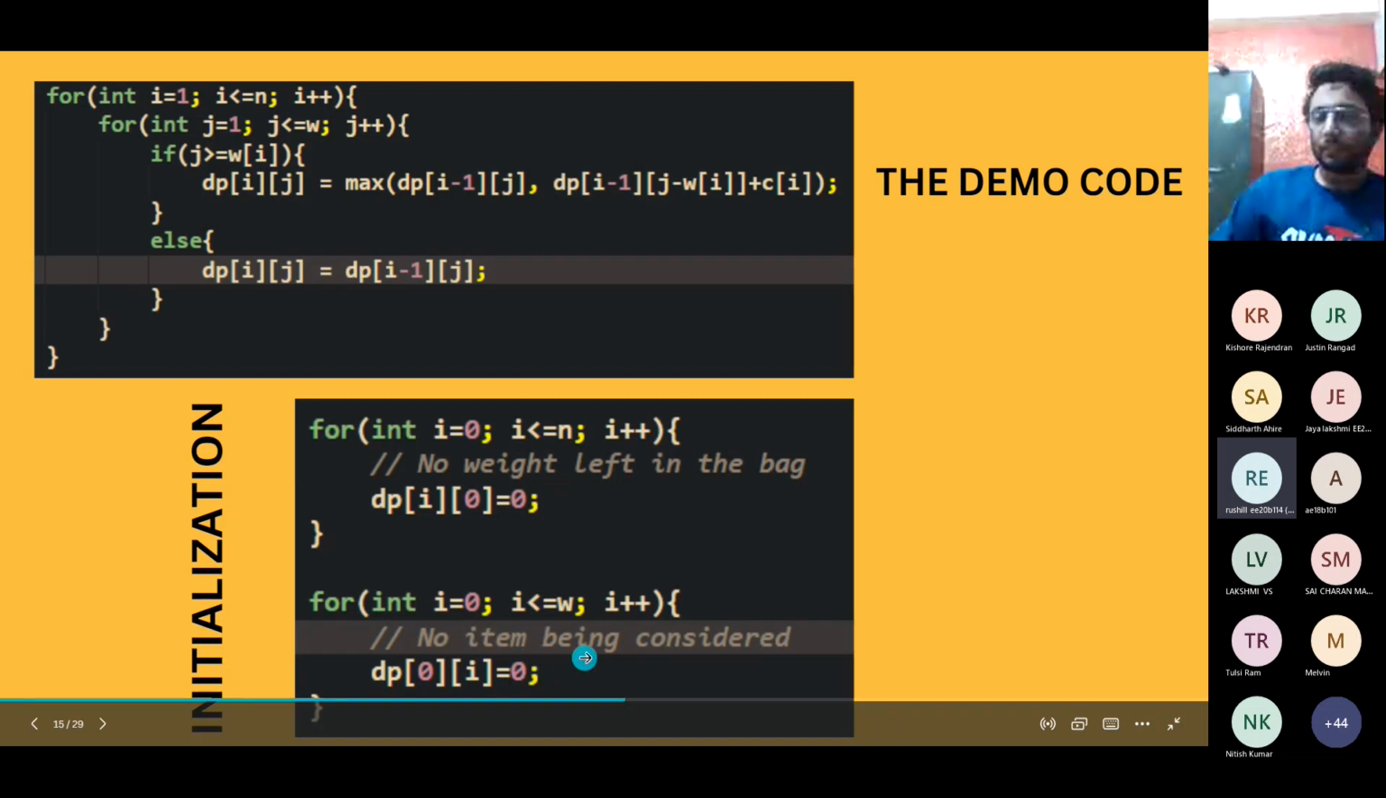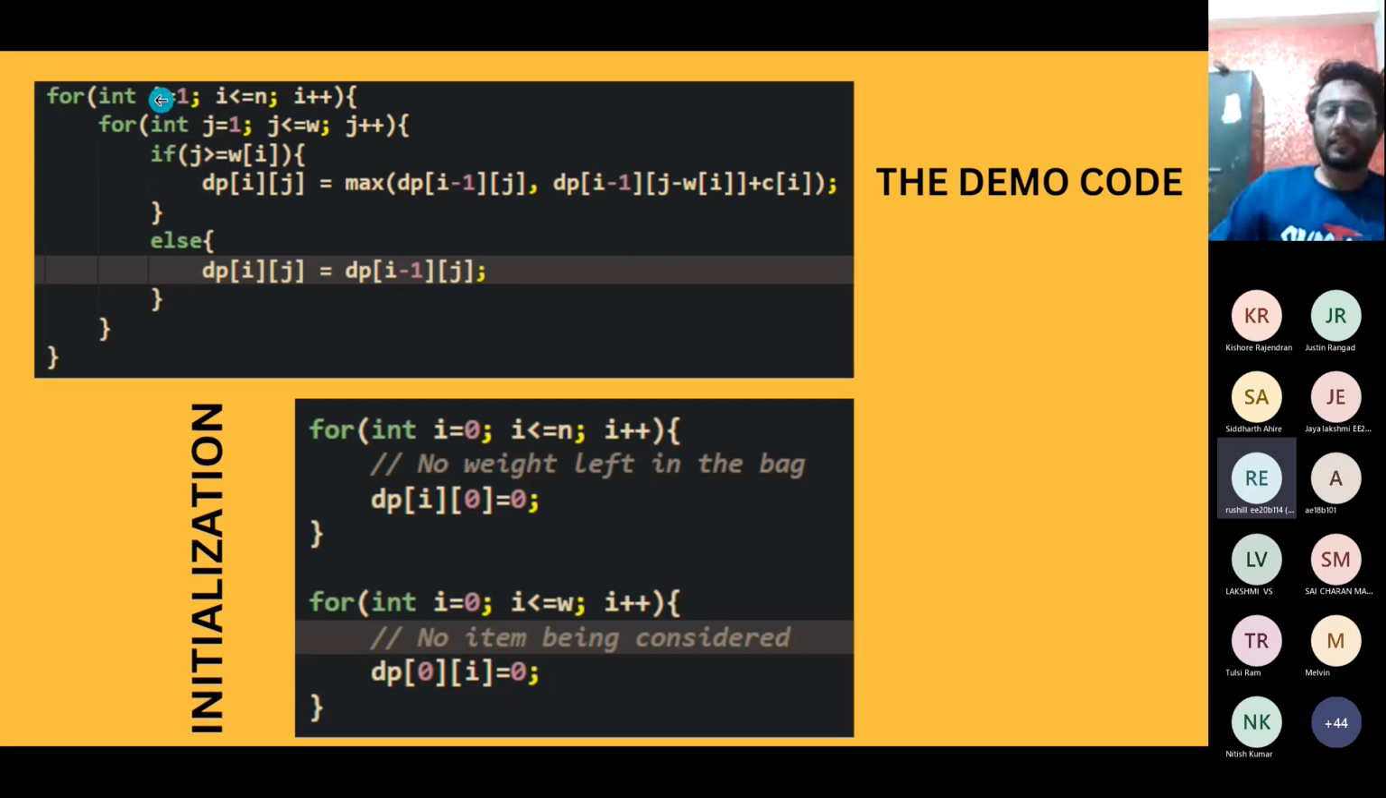And this is the main driver code for the DP. I start iterating over the number of items from 1 to n, and I iterate over the weight of the bag from 1 to W, because I've already defined the base cases for i equal to 0 and j equal to 0. And I see whether I can include this item in the bag or not.